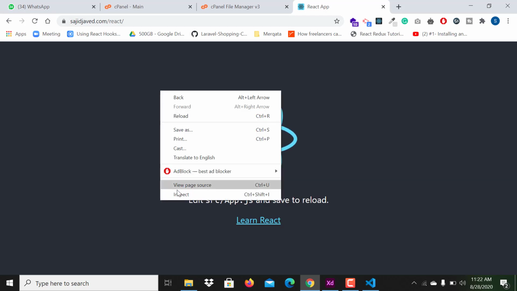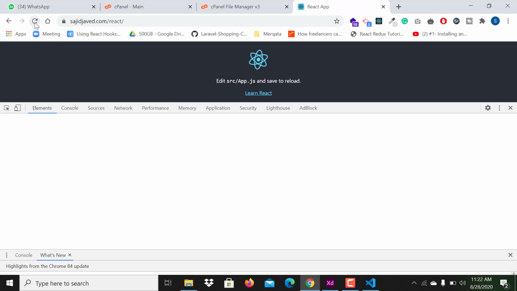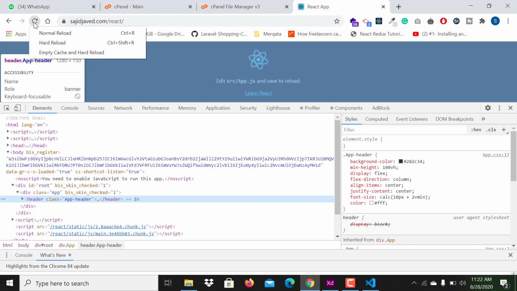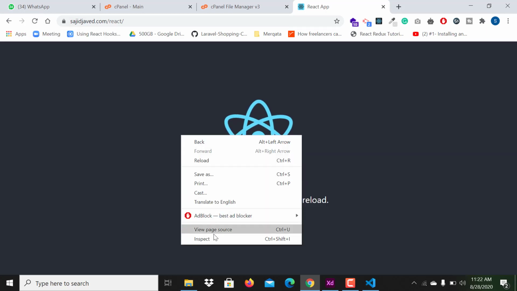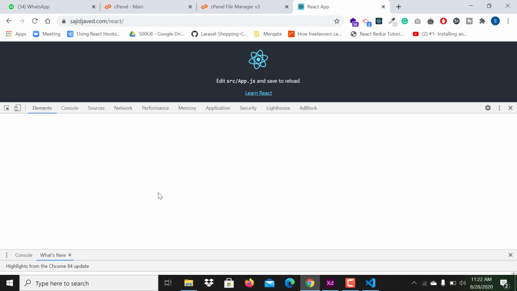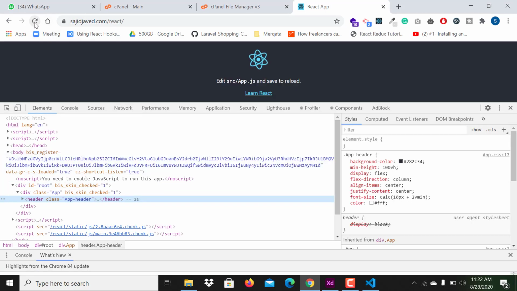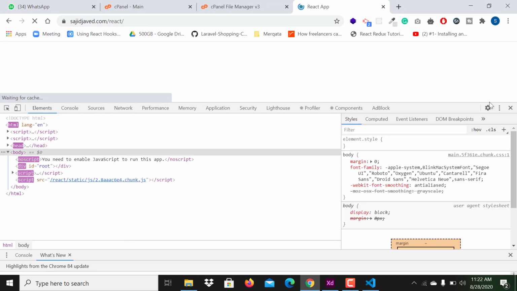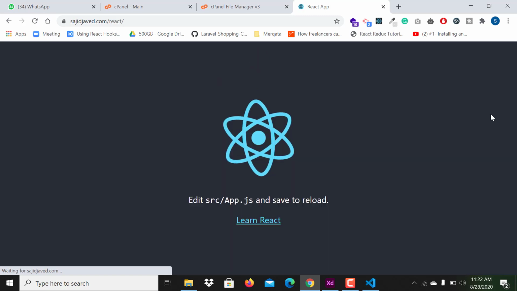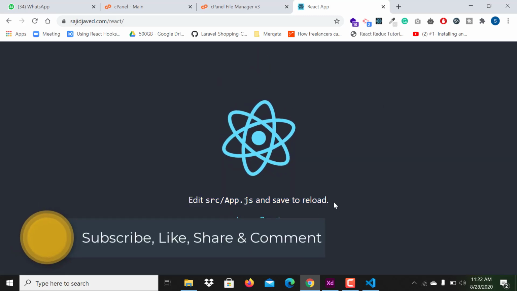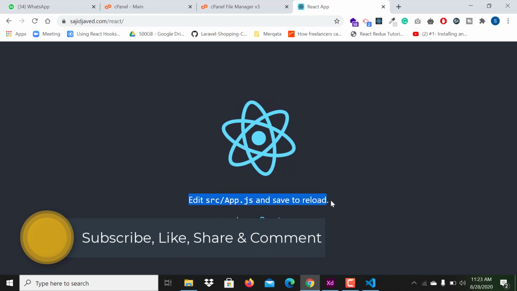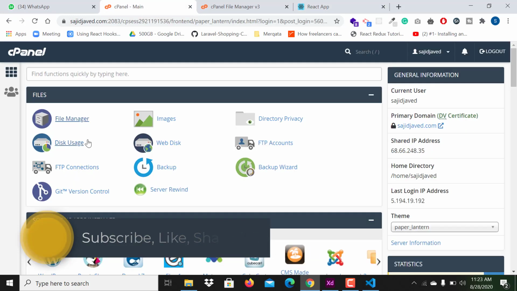When you see this error, you should first open this inspect element, and then you should click on this icon, and here you can click on empty cache and hard reload. So you can see our React project is running online in the cPanel, and keep in mind this is my shared hosting.